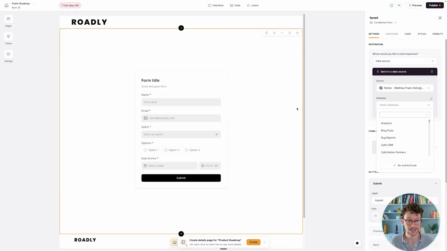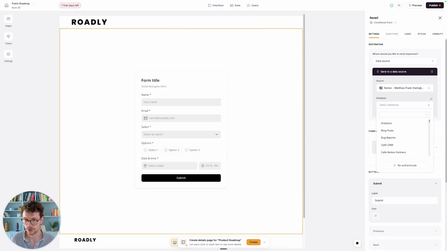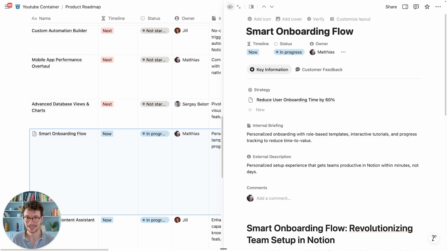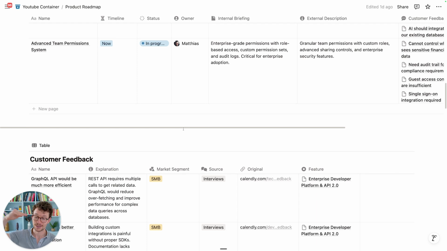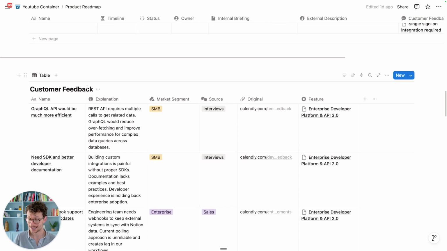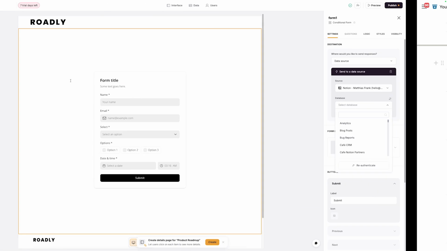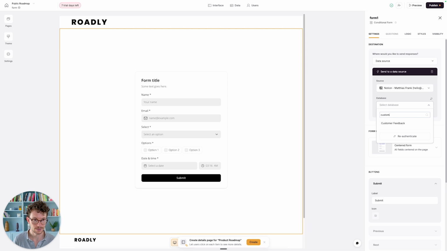And then same idea as with the other Softr blocks, we get to configure it. So where should we send the responses? Well, we want to send these responses to Notion, and we want to send these responses to our customer feedback database. This is again where you tie in the public roadmap together with your other database in Notion, so that if someone suggests something, you as a team can decide, okay, maybe we already have a feature that this belongs to. So let's look for customer feedback. There it is. That's where I want to send it.